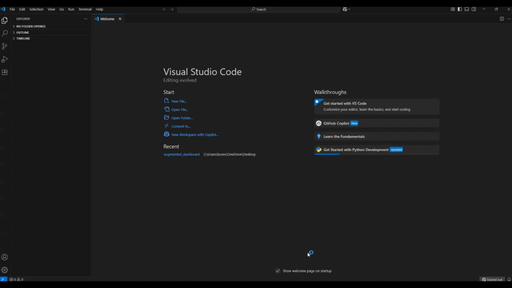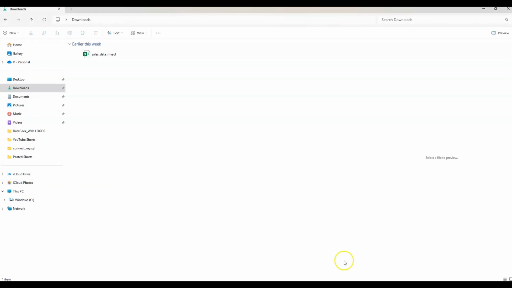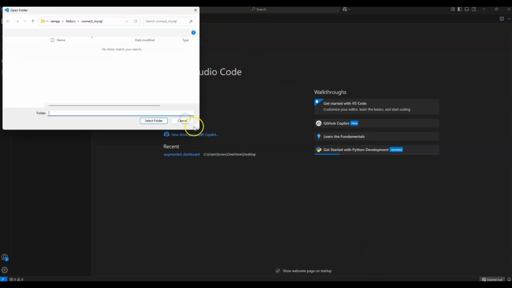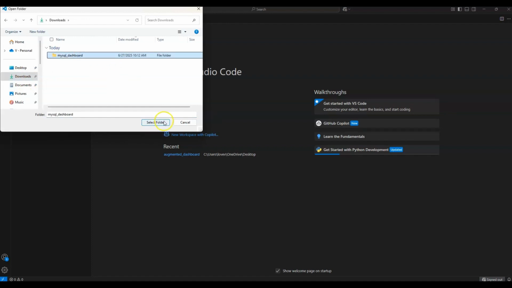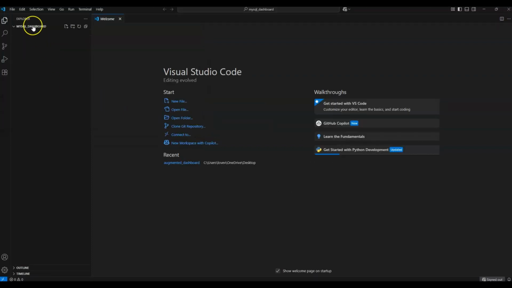All right, so once you open up Visual Studio, you will be directed here. So the first step is opening a folder, but we have not created that. So we're going to go back to your file location where you put your Python projects. In this case, I'm going to open up my downloads folder, right click and create new folder. I'm going to call this mysql_dashboard. Now that I have my folder created, I can go back to Visual Studio and open folder, downloads, and here's my folder, and select folder. So now I have my folder.